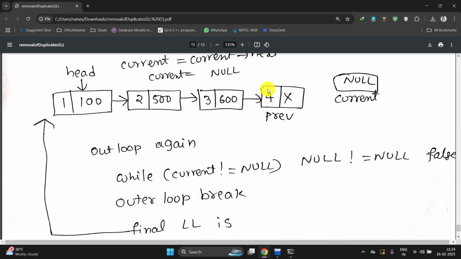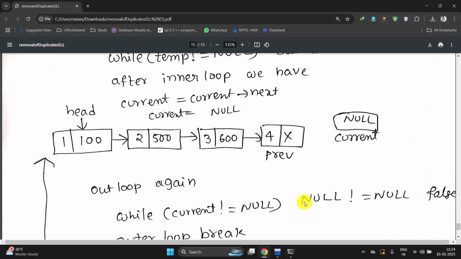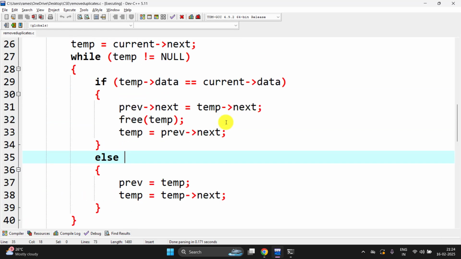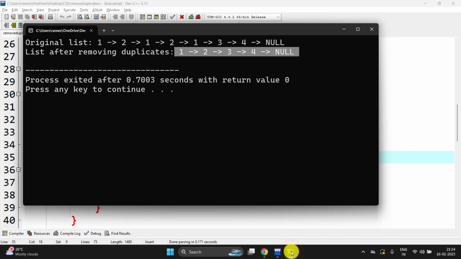So the time complexity is order of n square because of the inner loop traversal. This is quadratic time in the worst case. So this is how the removal of duplicate elements happens in a single linked list. This is the logic, and this is the sample input and sample output. That's it for this video. Thank you so much.